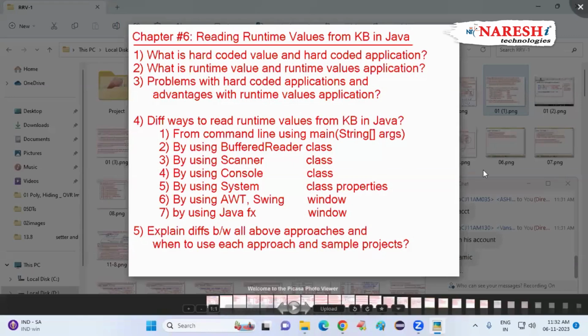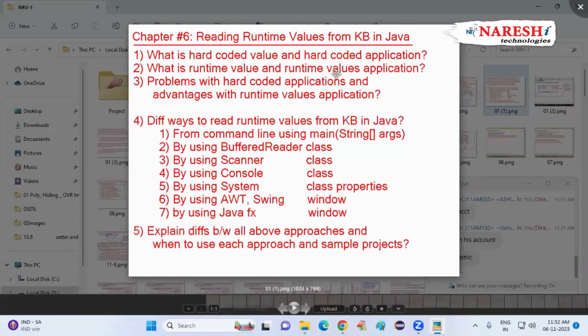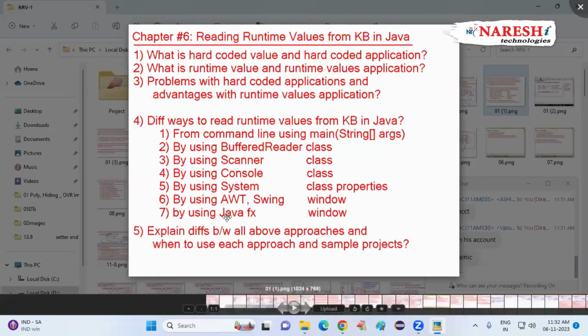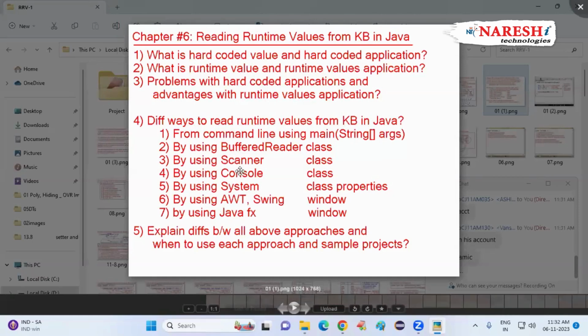So this is the syllabus we are trying to understand. What is a hard-coded value and hard-coded application? What is a runtime value and runtime values application? Problems with a hard-coded application and advantages of a runtime values application. Different ways to read runtime values from the keyboard in Java. In Java, we can read values from the keyboard in 10 ways. Totally 10 ways. Here I mentioned 7 ways. The remaining 3 ways I will show you.